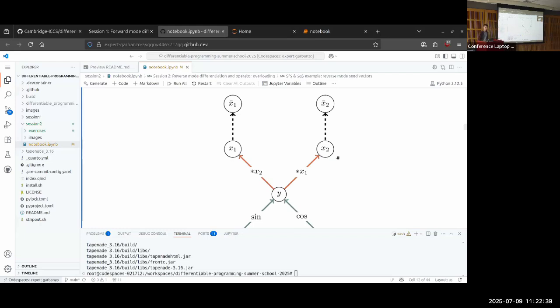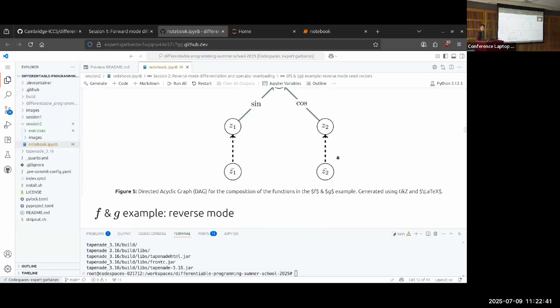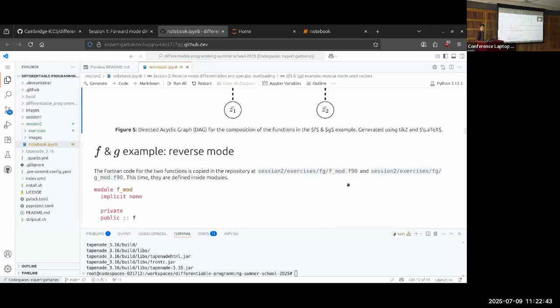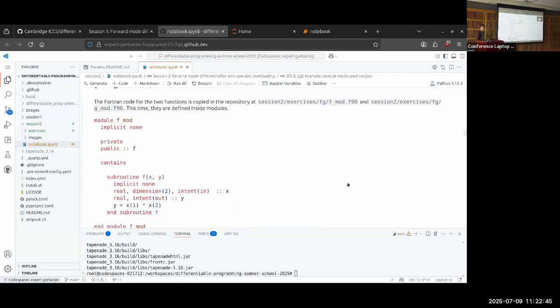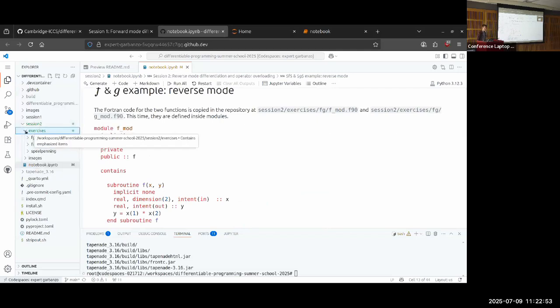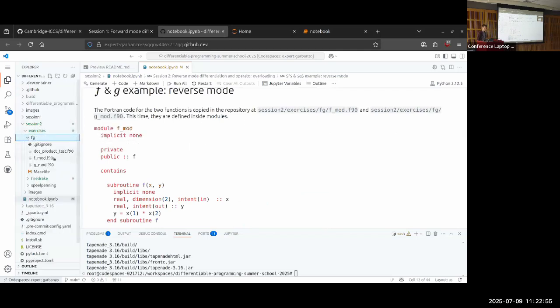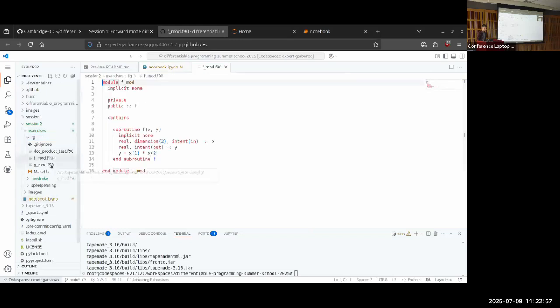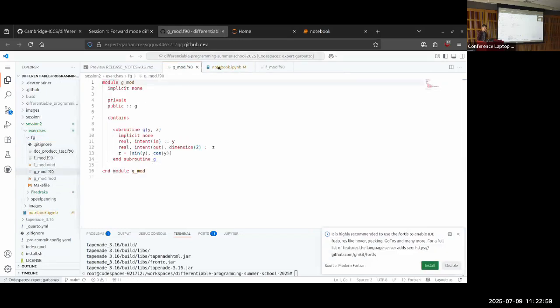So it's just a sketch for people that prefer a more graphical view of things. And then the code for the functions, again, we can find it in this. You look inside exercises and then FG, then we have the same functions as yesterday. The only difference is that we've put them in modules to be slightly better Fortran programming practice.